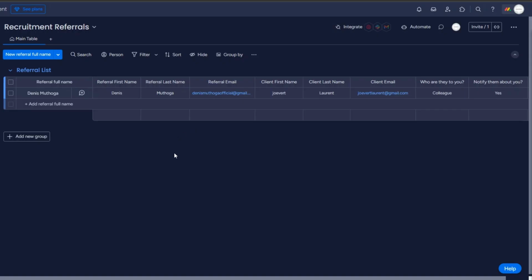So on Monday, I've created this board that I've renamed to recruitment referrals. Here's where we're going to capture the details of the person our client would like to refer our business. So we are getting their first name, last name, and the email. Also getting our client's first name and the last name and the email. We're also adding the relationship, and if the client would like us to notify the referral about our client.